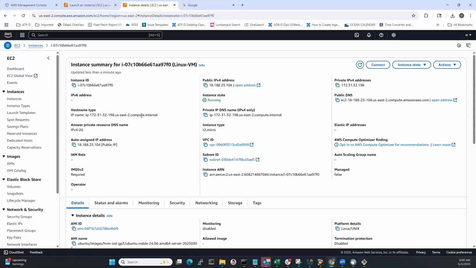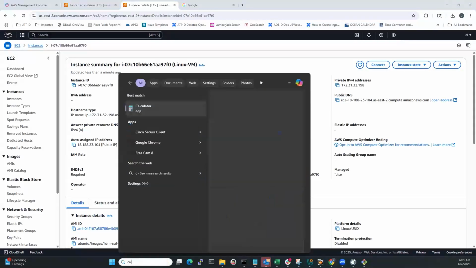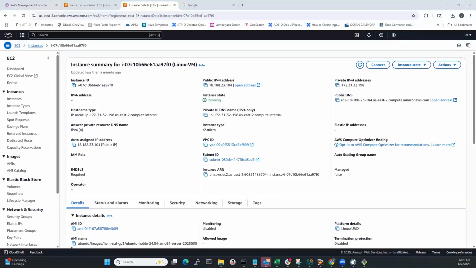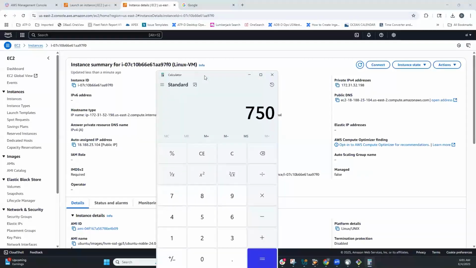Can you open a calculator? Yeah, type 750. So AWS gives you 750 hours free per month. Divide it by 30, which means 25. So 25 hours per day you can use it.